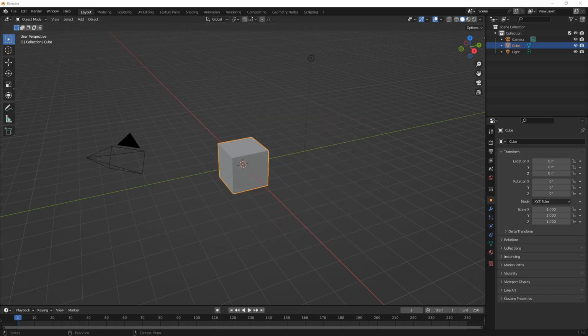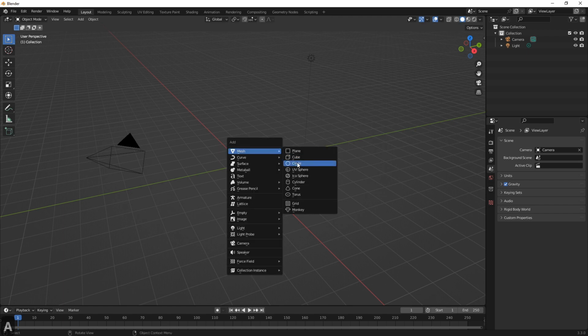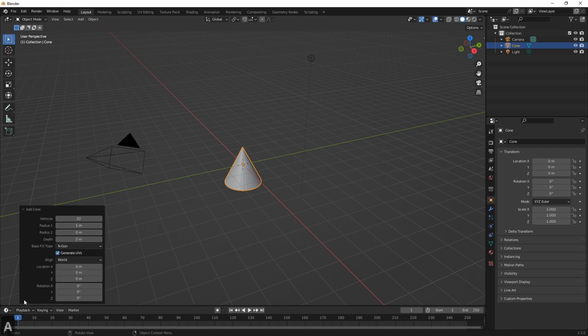So the first thing we're going to do, and if you're not new to the channel, then you know I don't like doing this. I don't like deleting the original default cube. I like doing stuff with the default cube just to prove that it has a use. It has a use. You don't need to kill it. But today we're going to get rid of it and we're going to replace it with a cone. Cones are not nearly used as much as they should be.